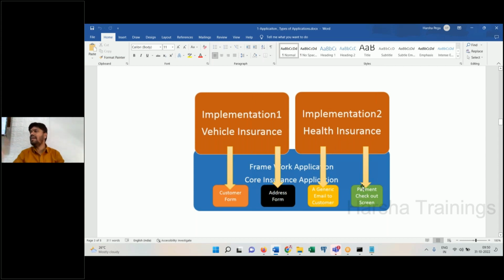Payment checkout screen, payment gateway screen, common or not? Any insurance you take, in order to pay the premium, same screen: debit card, credit card, UPI payment, net banking, all these options are same. Whatever the one you want to choose, you choose. Common functionalities we need to identify in the overall business, create those functionalities and place in framework.